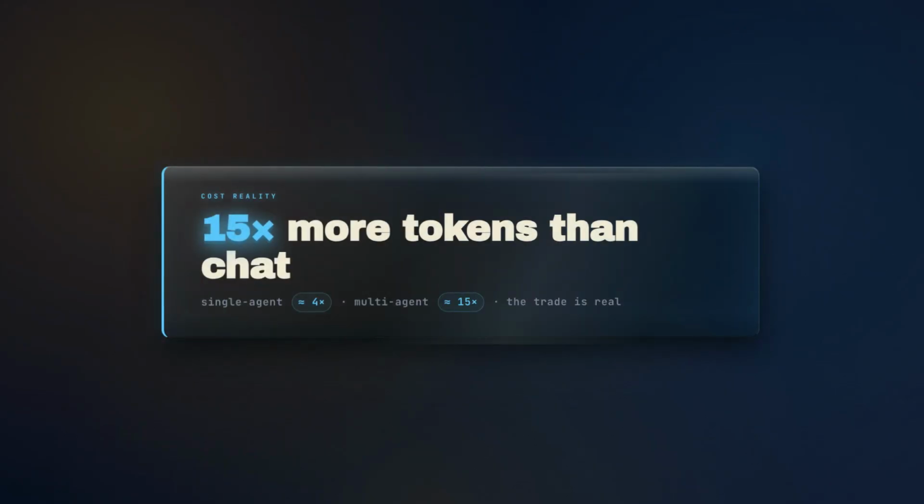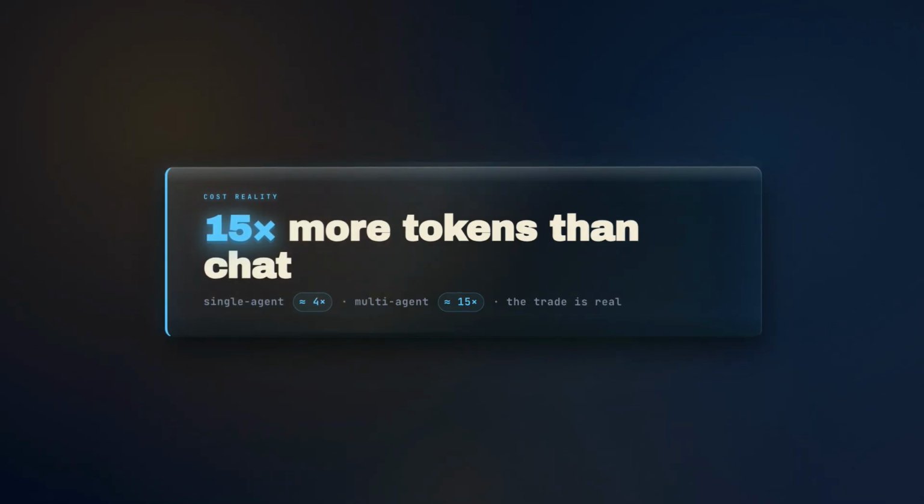One cost reality check before we move on. Multi-agent systems use about 15 times more tokens than chat interactions. Single agents use about 4 times more. That's Anthropic's measurement, from the same blog. 15x is real. The trade is real. Parallel tools plus prompt caching is the architecture that earns that budget, and we'll get to caching in mistake 5.